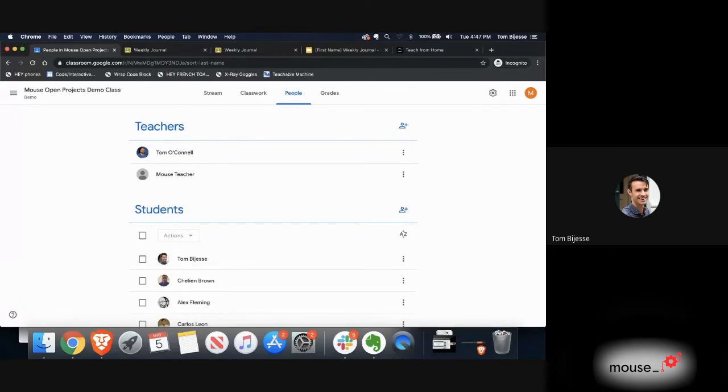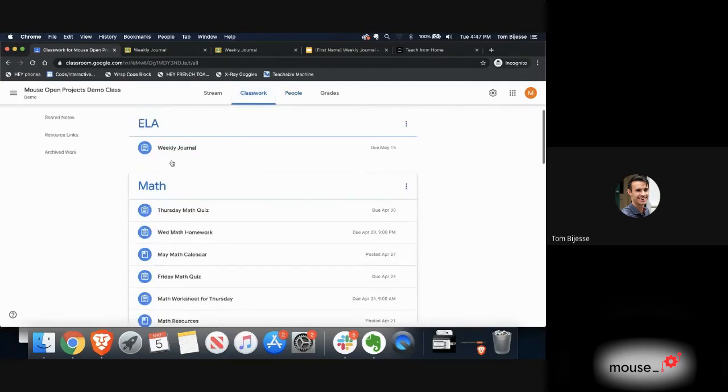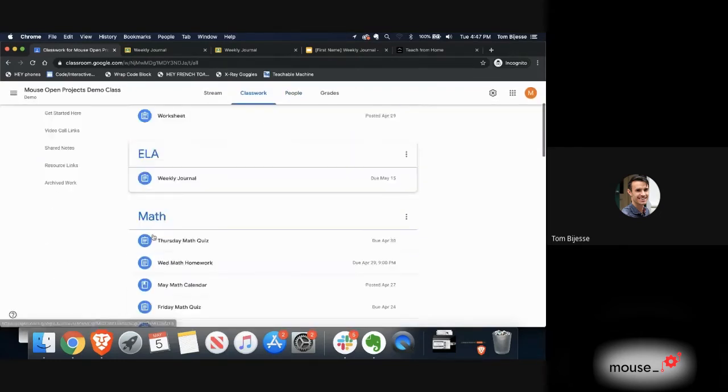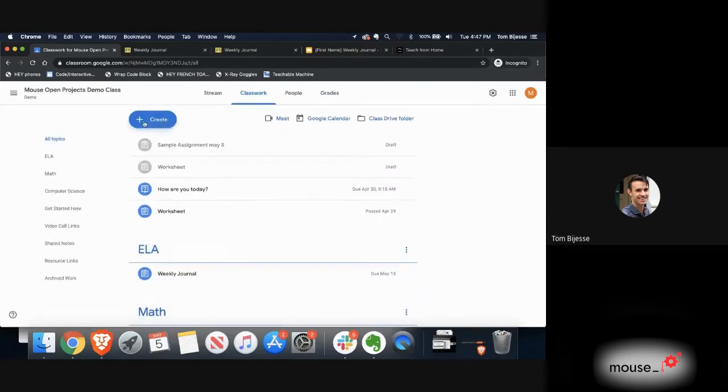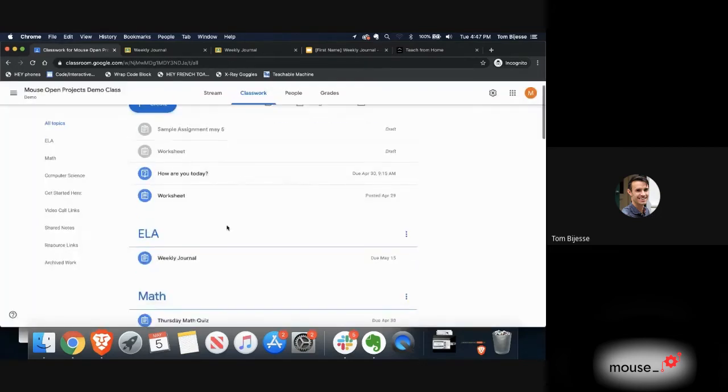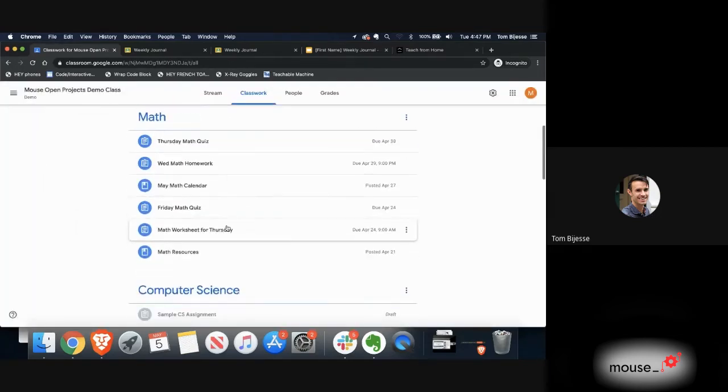Can you review again how to put topics together, or should I just take off the topics to combine the folders? So let me look at that. If I go into the Classwork tab, so if you want to create a new topic, so I have an ELA topic, a math topic, a computer science topic, up here, this blue button at the top, if I click on it, I can always create a new topic and start moving work in and out of it.